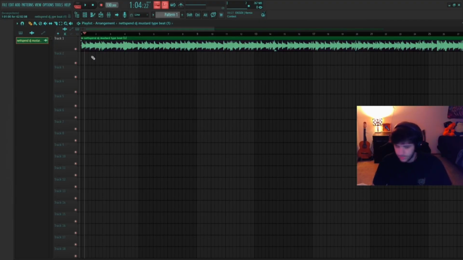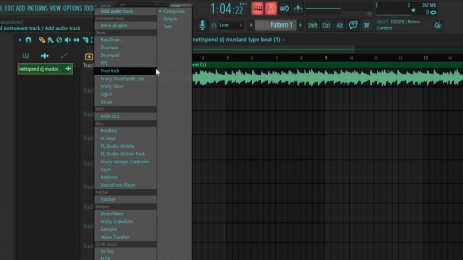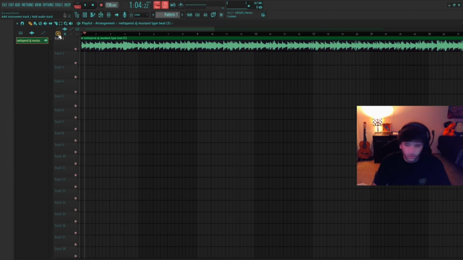But alright, so once you have your song in FL Studio here, what you want to do is add an audio track so you can go ahead and record on the beat. So what you want to do is go to this plus sign, and you could just hit add audio track, or you could also just right click with your mouse right on this plus sign here, and as you'll see, this audio track will pop up for you right here.